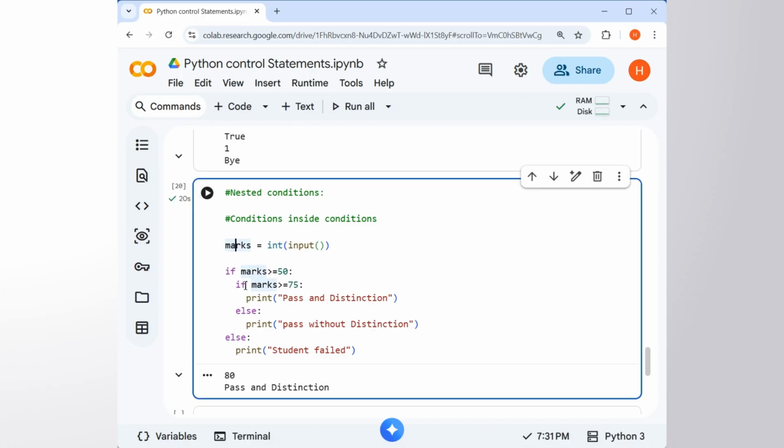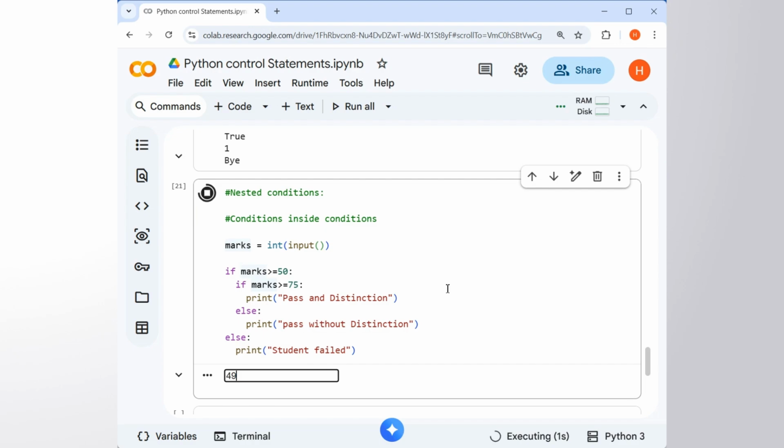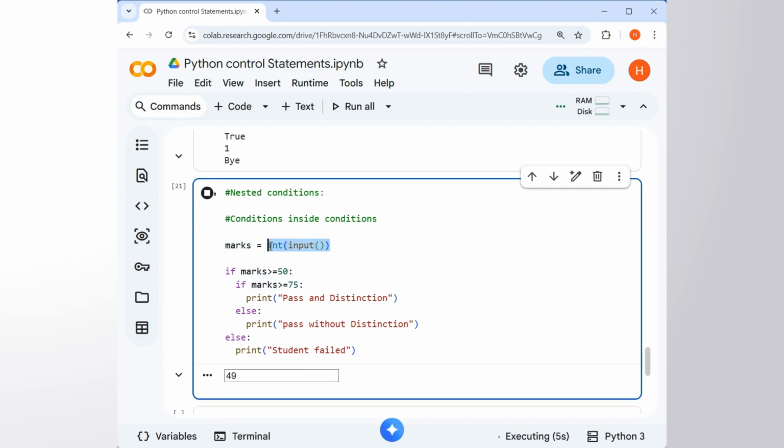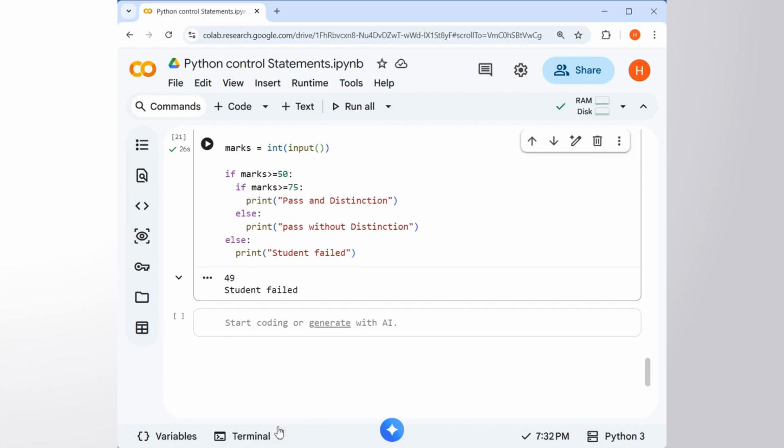Pass and distinction. If I give 49, in that case the input will take 49 as an integer and store it in marks. The first condition checks marks greater than or equal to 50, is it true? No, it is false. Then this will not go inside the if block and directly goes to the next statement, that is else. It says student failed. Okay, that's how the nested condition works.